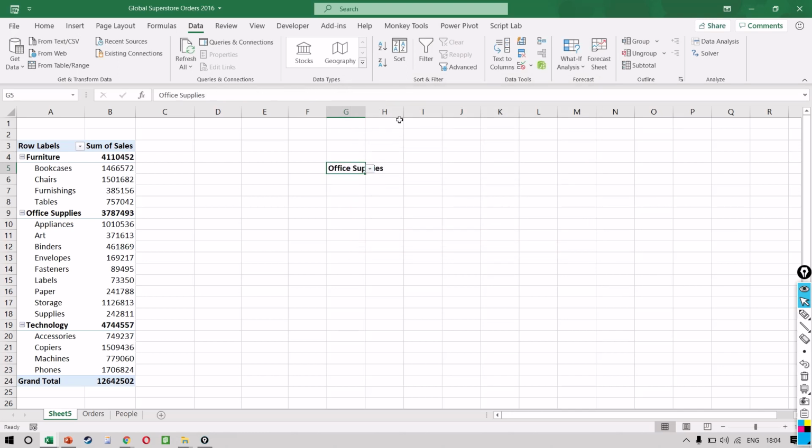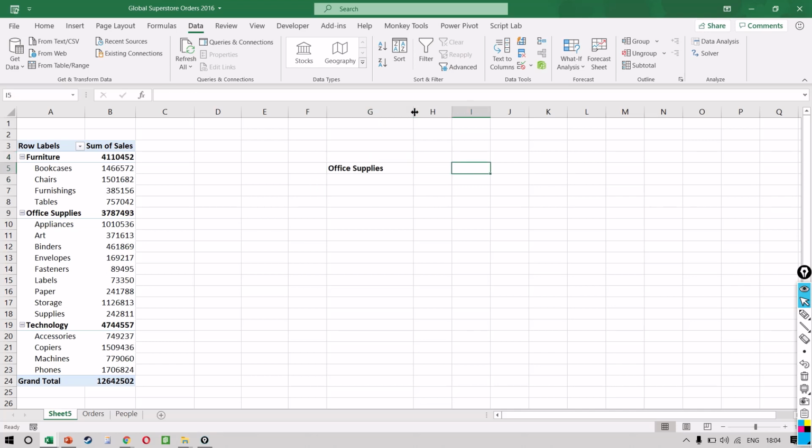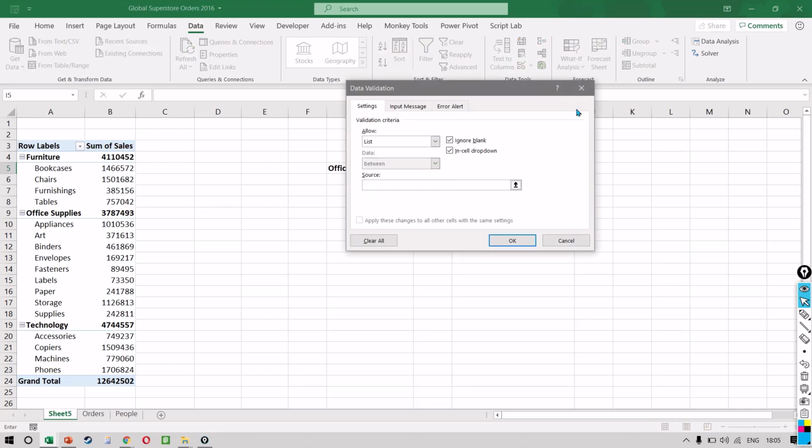So the user can choose between any of these three categories. And then in the second drop down, we want to keep the 17 subcategories. Let's just quickly type them.